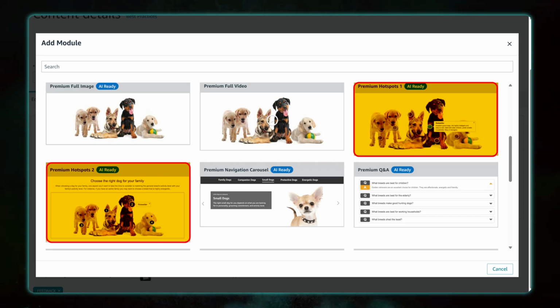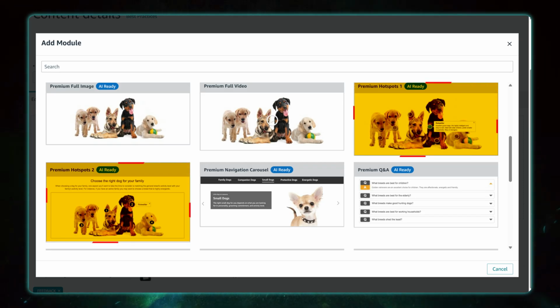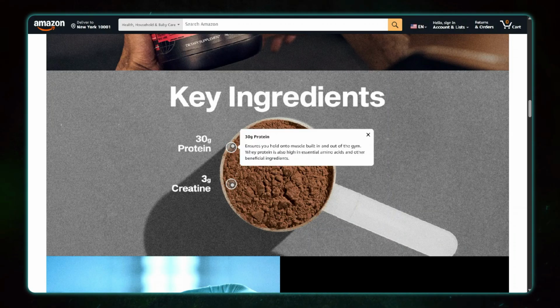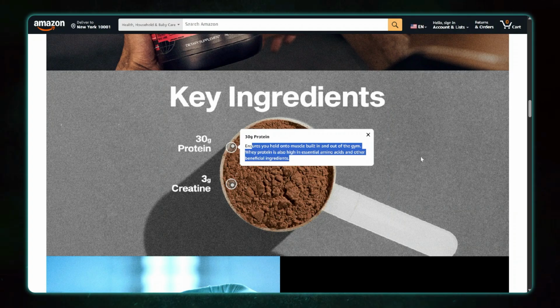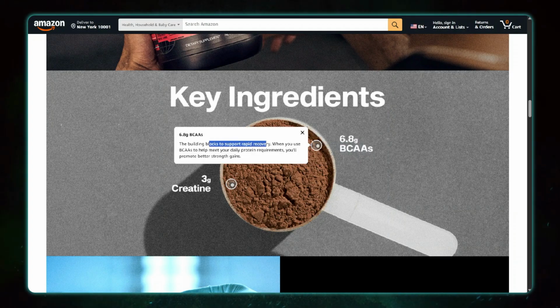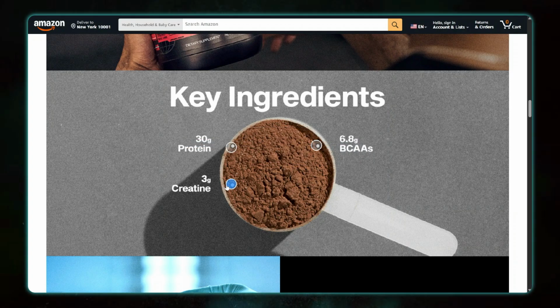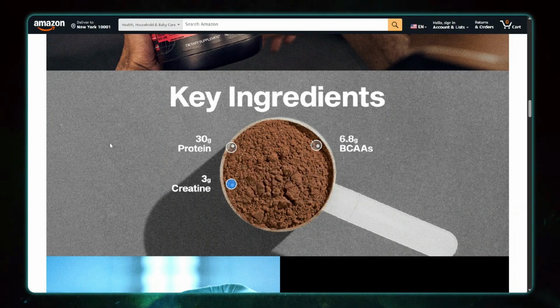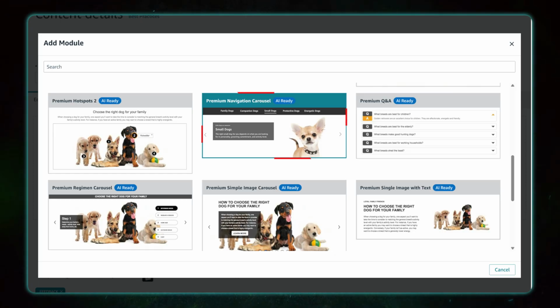Alright, so next are Premium Hotspot 1 and Premium Hotspot 2. Both are interactive, both look unique, and honestly, not many sellers take advantage of them. Here is how they work. When a shopper moves the cursor over different points on the images, extra information appears. Instead of overwhelming people with lots of text, you are letting them discover information naturally. It's clean, it's engaging, and it makes your listing feel more premium. Now let's look at the Premium Navigation Carousel. This is one of the modules you'll see most often. There are a few carousel variations available.